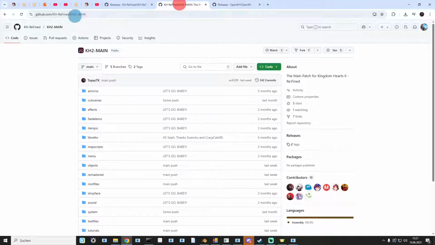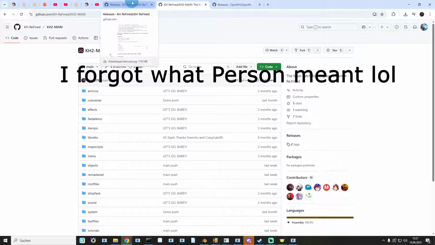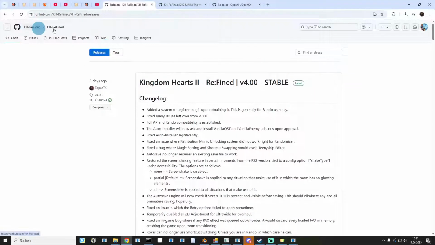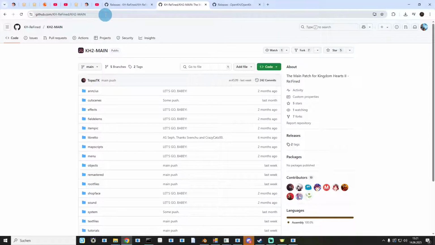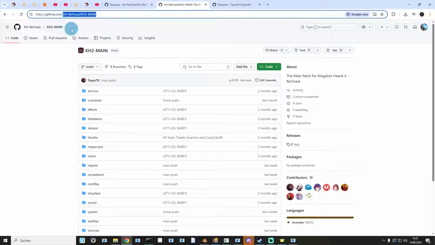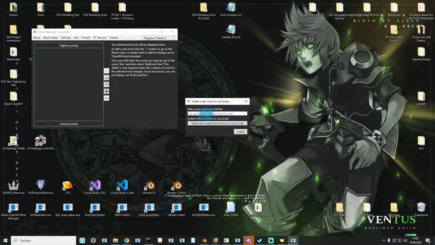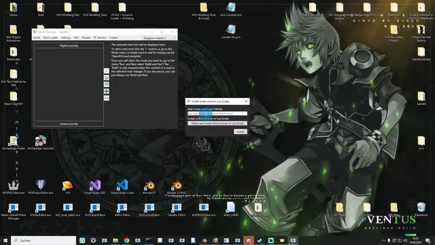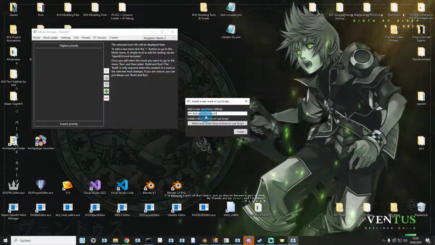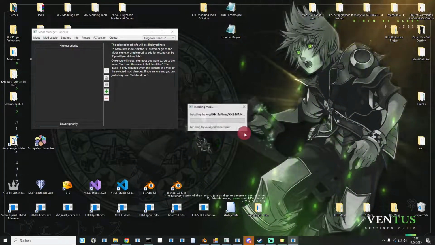And then we go to this website, which is the same guy account for Refined, which is literally the same here. So we need this main patch. So we're going to copy up to this KH Refined / KH2 main. Press Ctrl C to copy the text. Minimize that. And then this little button here, you press Ctrl V, means copy, paste, and then you hit install.